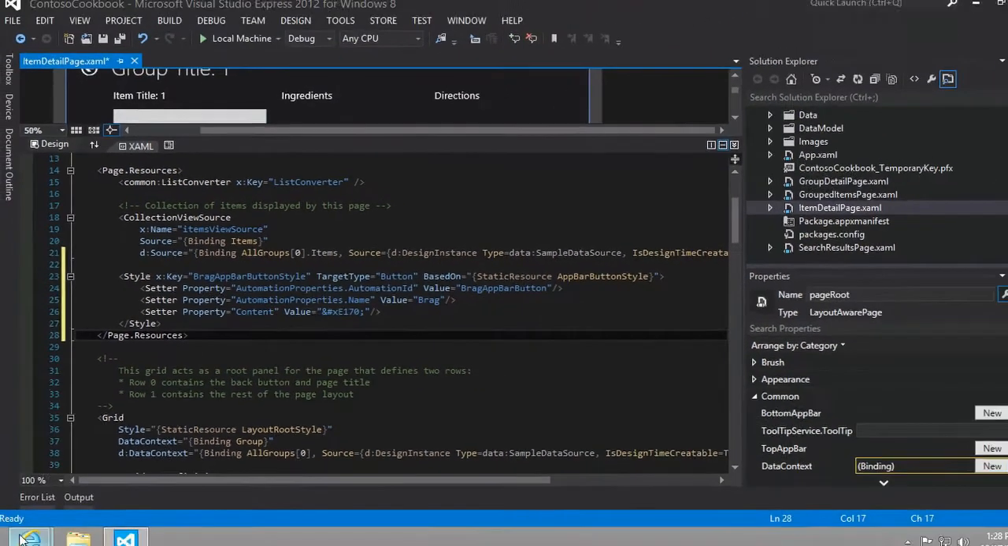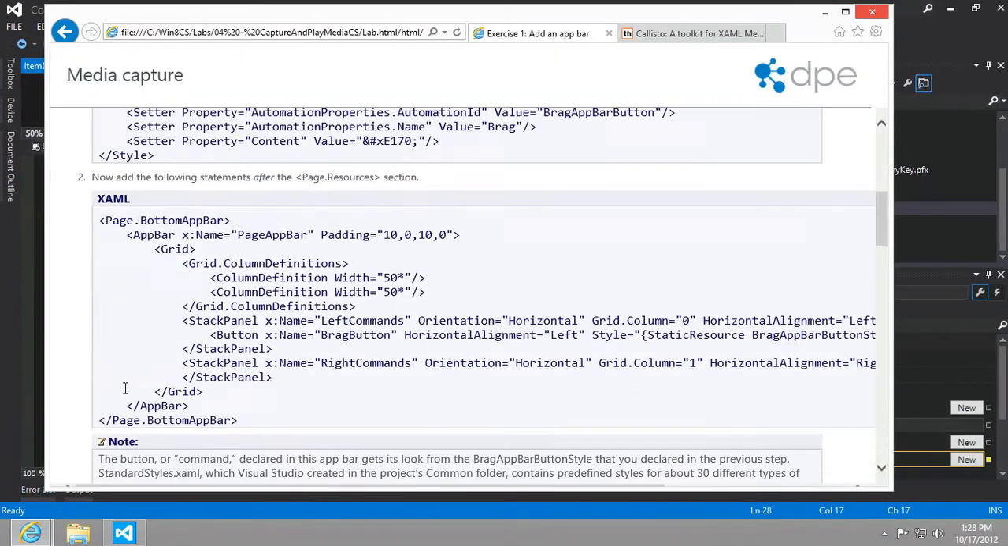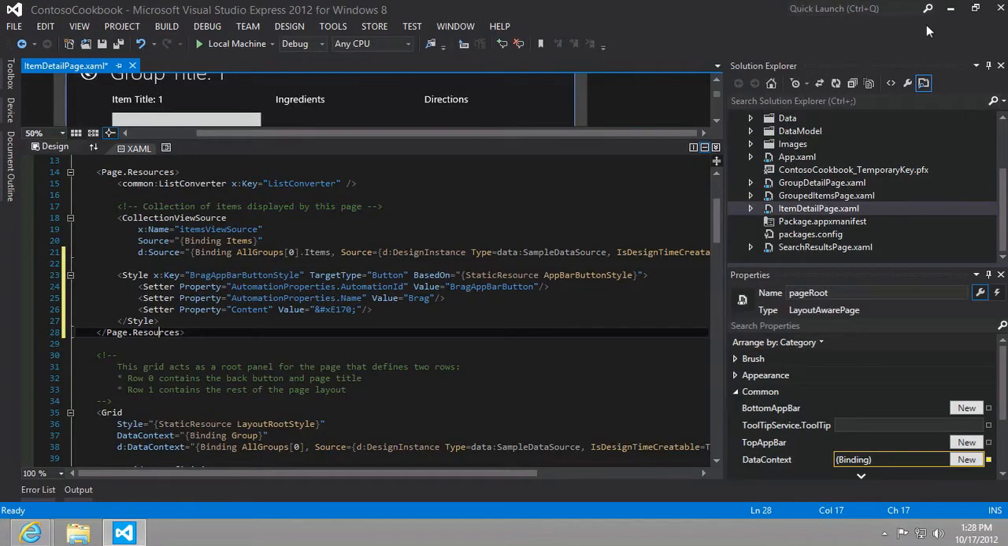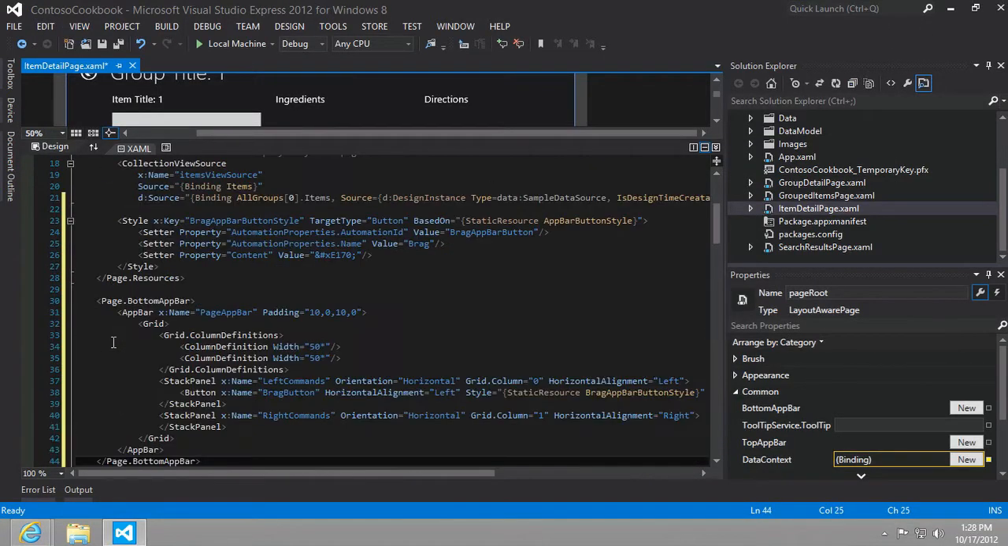Okay. Let's move on. Now what we want to do is add the following statements after the page.resources section. So we're going to create a bottom app bar. There's also the ability to create a top app bar, just so you know. And so let's copy all this XAML code. We're going to put it right after the page.resources.